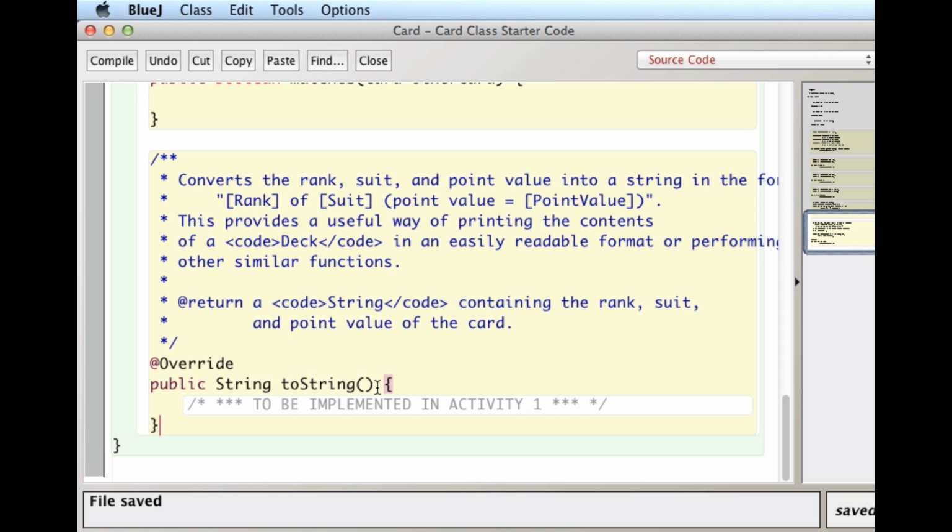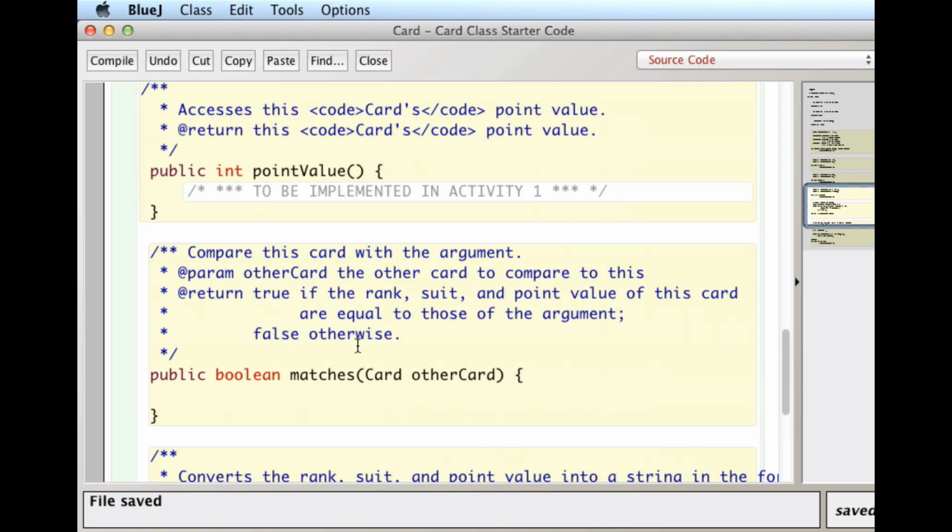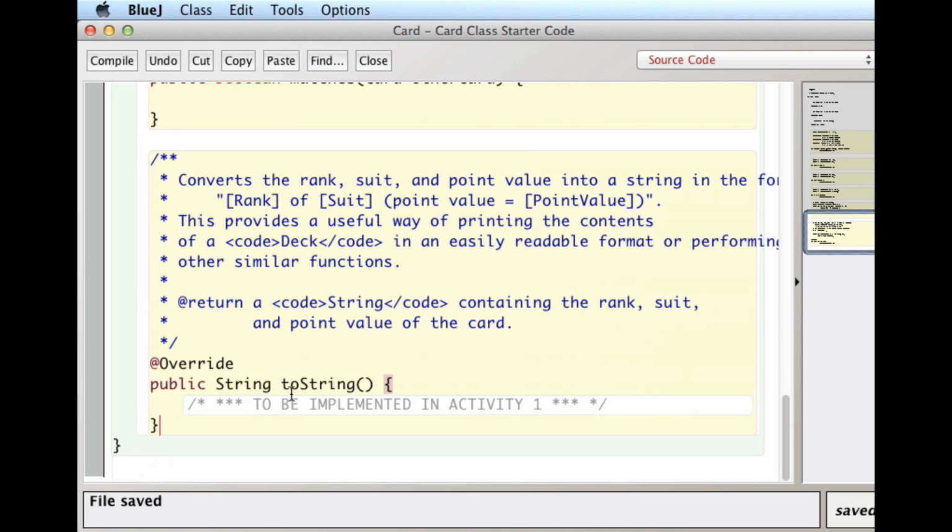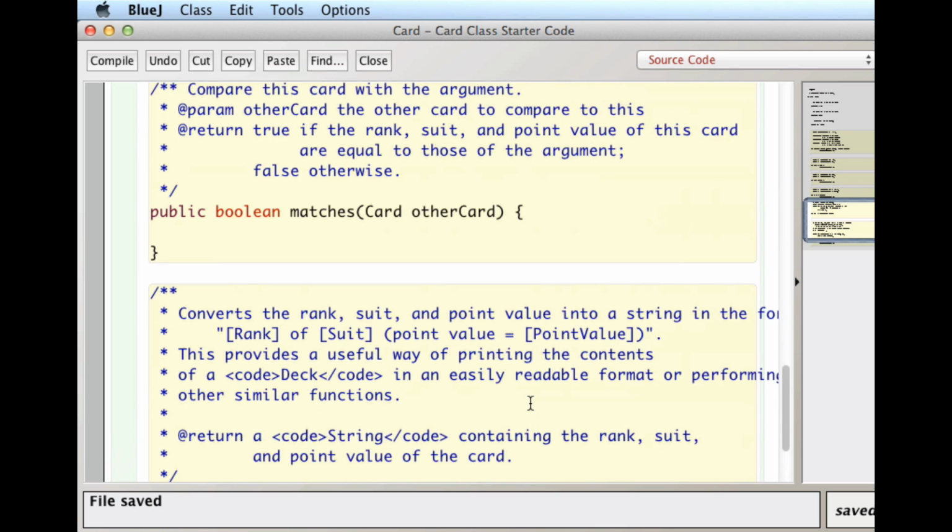And all you do in ToString is you usually just put together the fields as a large string and return that. So it would be something like return suit plus space plus rank plus space plus point value, okay? Should be really easy for you to do. Okay, let's look at matches. This is where things get a little bit interesting, and there's some significant new things that you haven't worked on before.